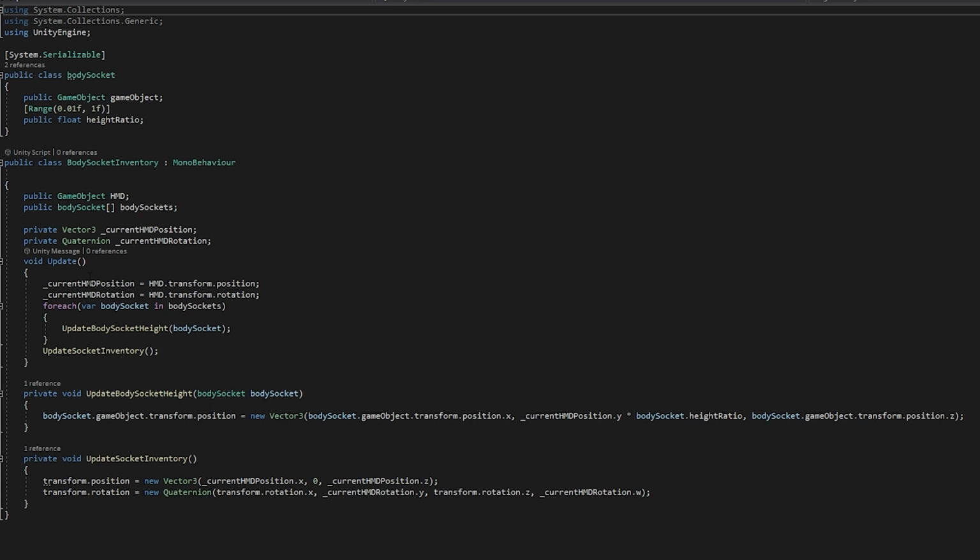And all we do is come into the update function, we get the current position and rotation of the head-mounted display. And then for each body socket that we've passed into that array, we update the height of the body socket. And you'll see here, I'm just changing the position to its current position for the X and Z axis. But here, this is where we take the current head mounted display position and then multiply it by the body socket height ratio. And right after that, we come in and we update the socket inventory.